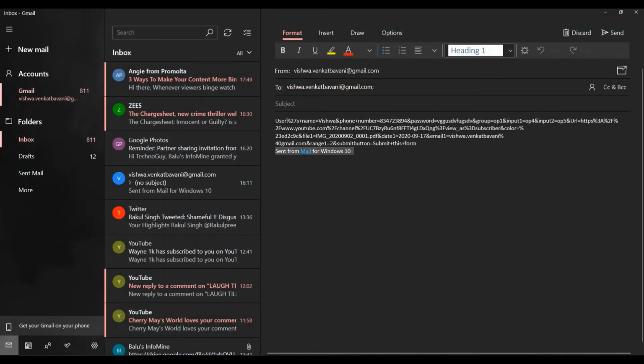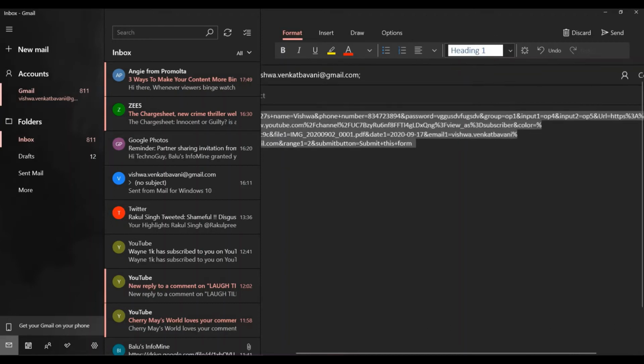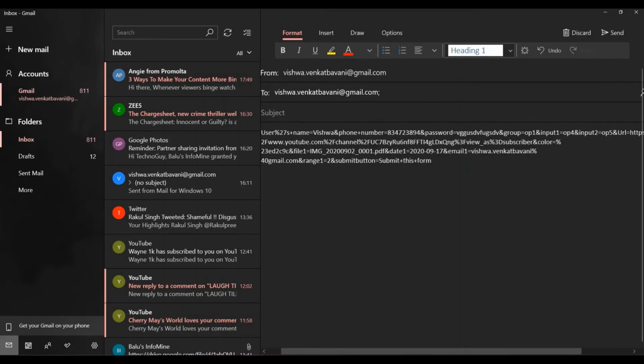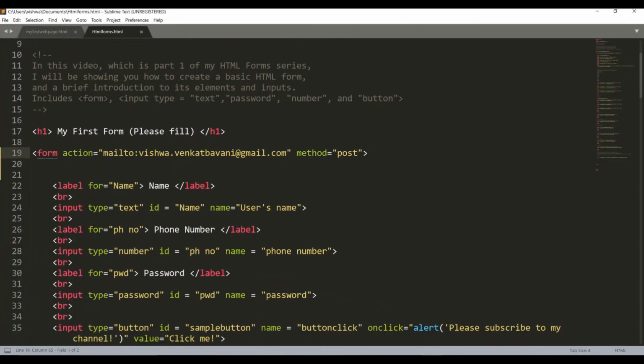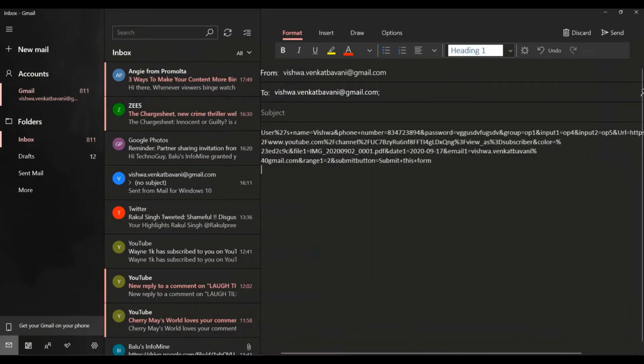That's a bit messy. Okay, so it says that the user, wait a second, I will just zoom that a bit. Alright, so it says that the user has given their name as this, phone number is this, the password as this. Obviously the password was blocked, it was not shown. And the group OP, yeah, okay, so it basically substitutes the ID of the inputs for what it is supposed to be. That's why the IDs are really important.